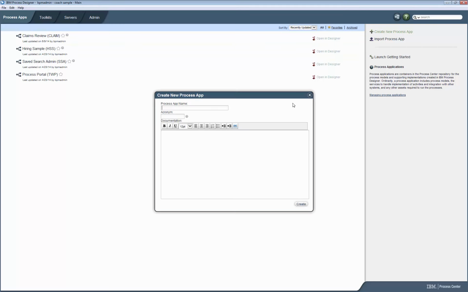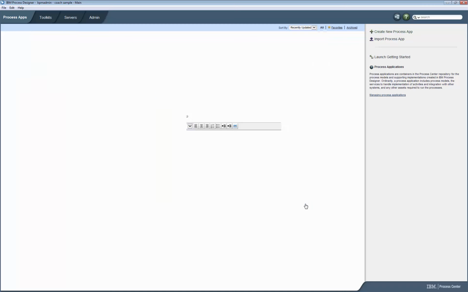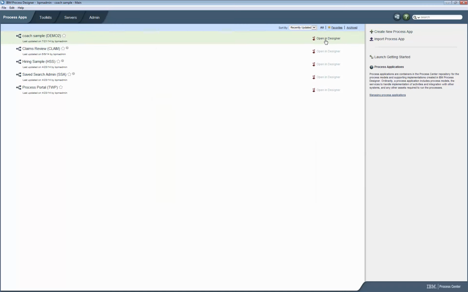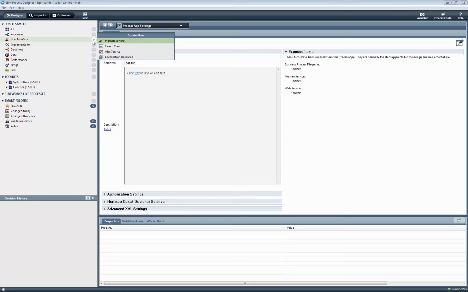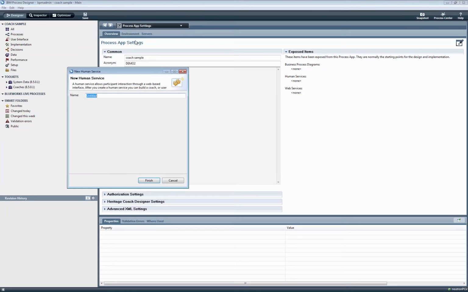This demo shows how to create a simple human service and process designer. We start by creating a new process app, then open it in Designer. Next, on the left panel, we click on the plus sign next to User Interface and select New Human Service. We provide a name and click Finish.